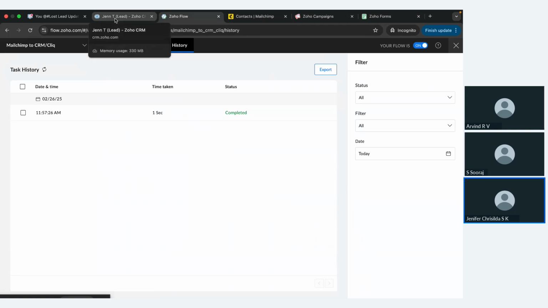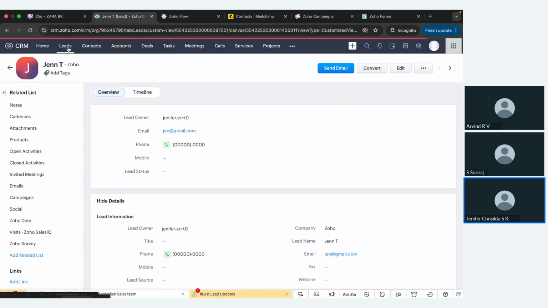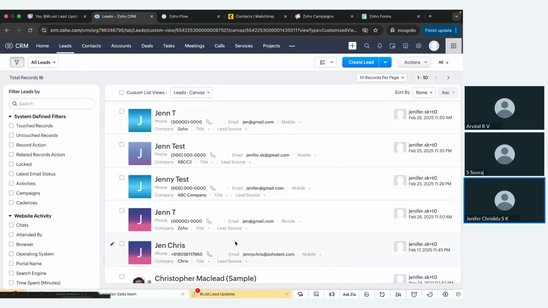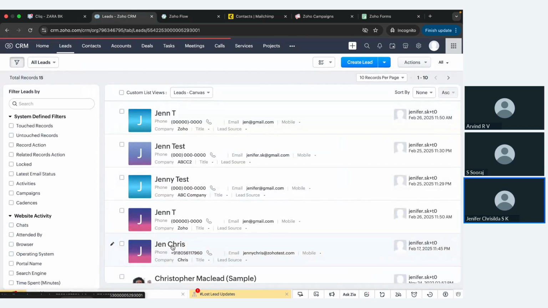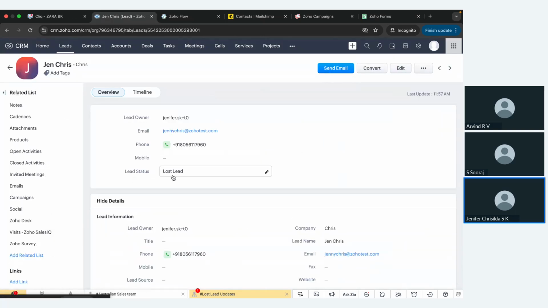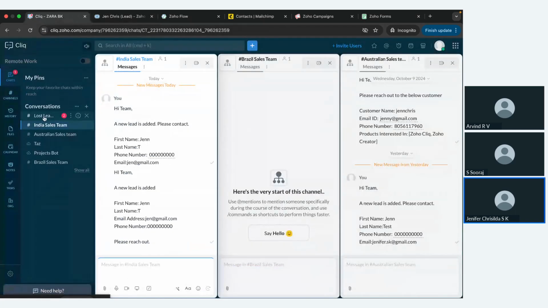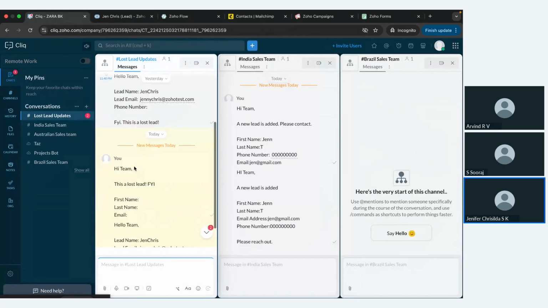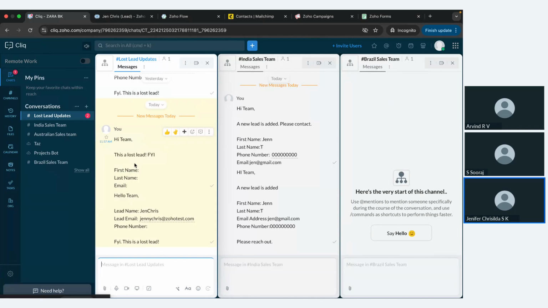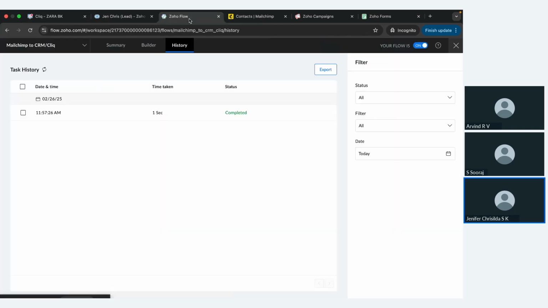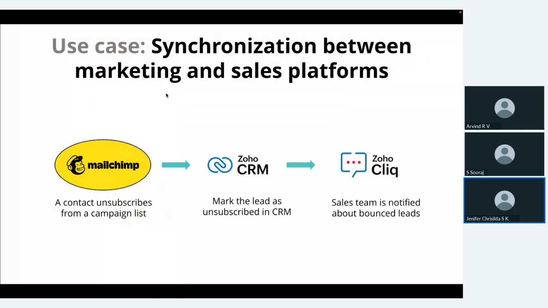Now let's go back to CRM and check if the lead is marked as lost lead. So this is the lead. It should be marked as lost lead. Yes, so the lead status shows here as lost lead. So let me go to Cliq and I have the channel here, lost lead updates. So I can see this channel has received a message with the details of the lost lead. And this is how you can synchronize any information between your different marketing and sales platforms.